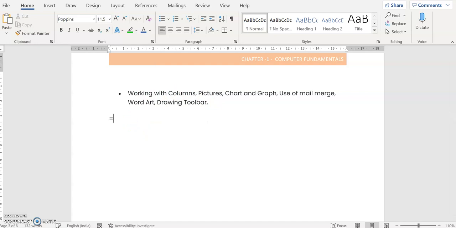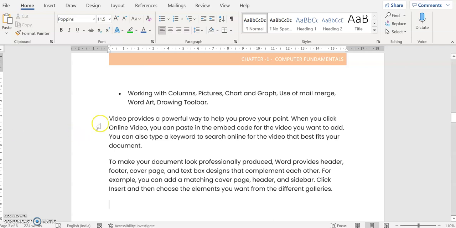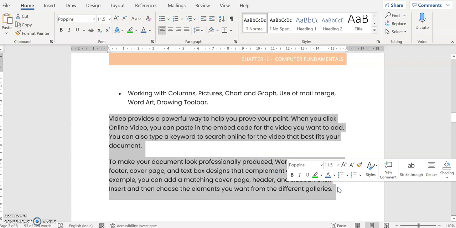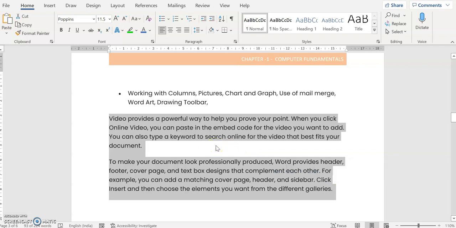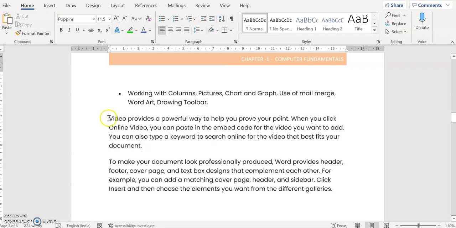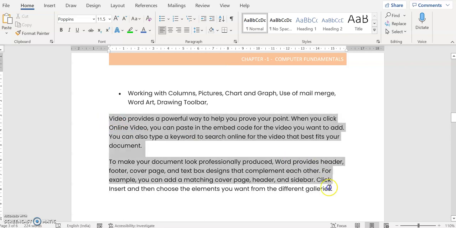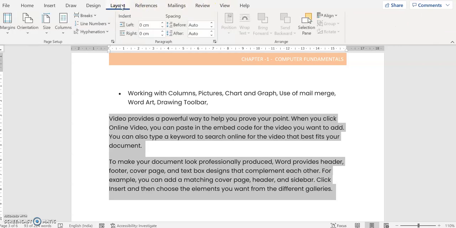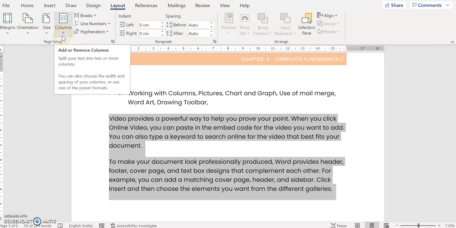Suppose I have one paragraph here. Okay, I have two paragraphs, but I don't want this paragraph in this format. I want them as a column. So what you can do, you can select that paragraph or select that text and go to the view, and in the layout menu, there is a column option.